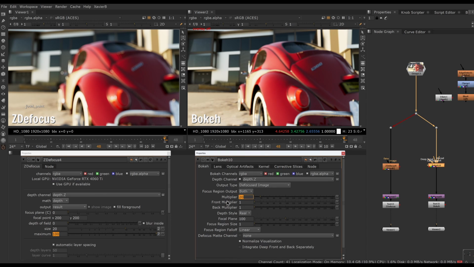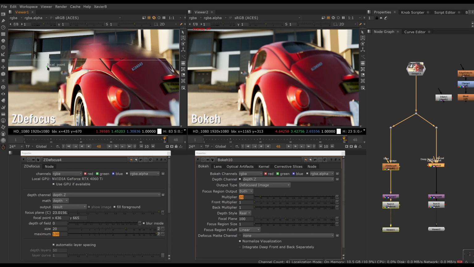Next, we need to tell both nodes which area should be in focus. On the ZDefocus side, we have the focal point knob here. We can move and pick which area should be in focus, for example, the back of the car here. So that's very convenient. We can pick whichever area we want to focus on. This is great. On the Bokeh side, we do not have such a knob.